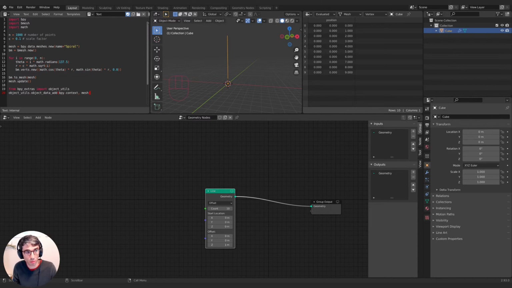So C is 0.1, and that's the scale factor. Then we have this mesh equals bpy.data.meshes.new named spiral. So this creates that spiral mesh that you saw when we ran the code. And then we have this bm equals bmesh.new. This is basically assigning the mesh. We don't have to worry about this.